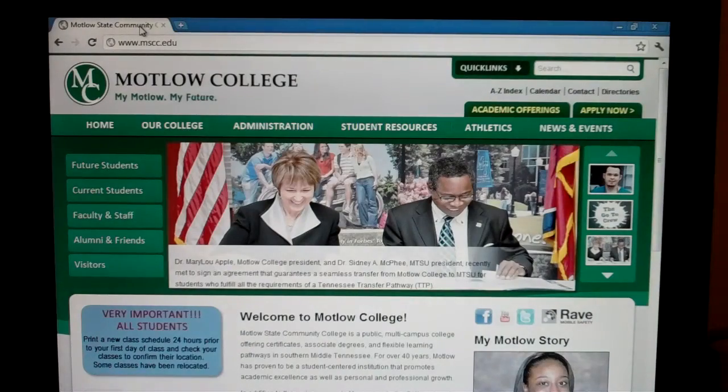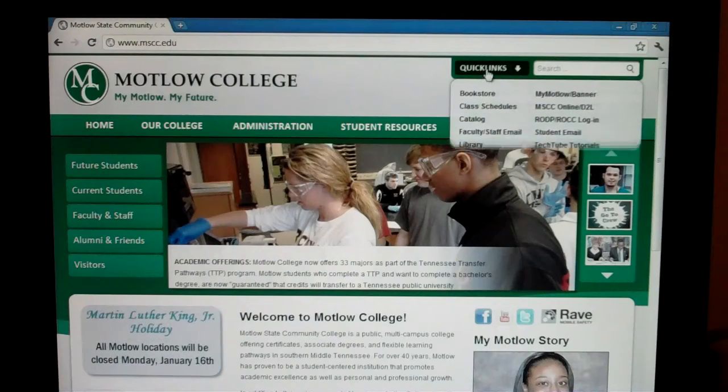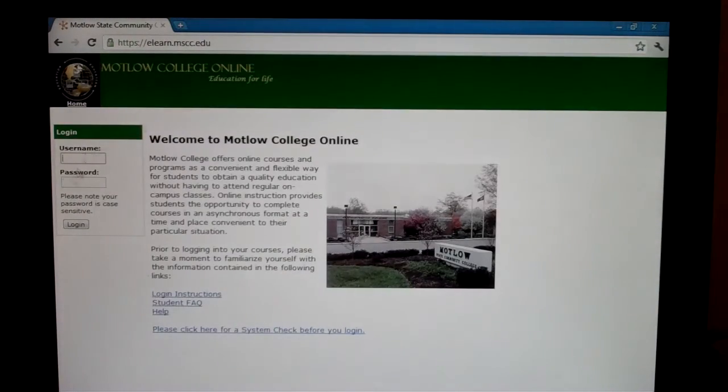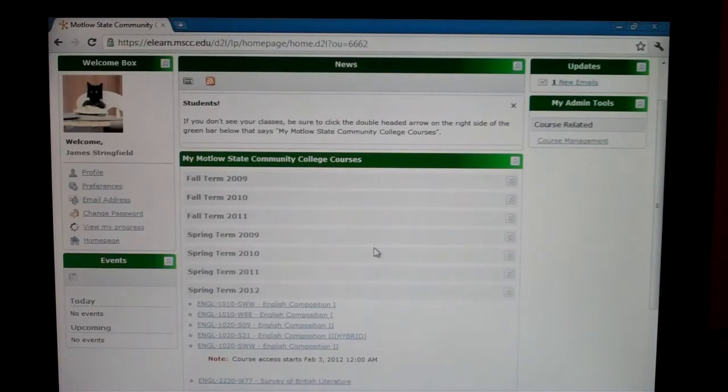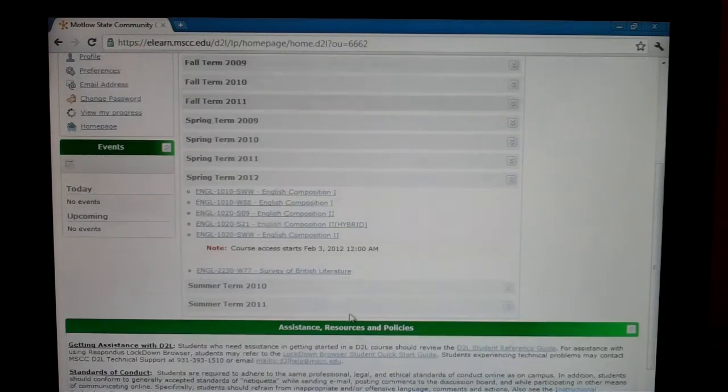So here we are at Motlow's main page. We need to get to D2L, so we'll go over to Quick Links. If you go down to MSCC Online, D2L, you'll log in. And once you log in, it should pull up my class and probably several other classes. Not all your teachers may use D2L, but of course, this being an online class, we do. So you will click on your class, or my class.